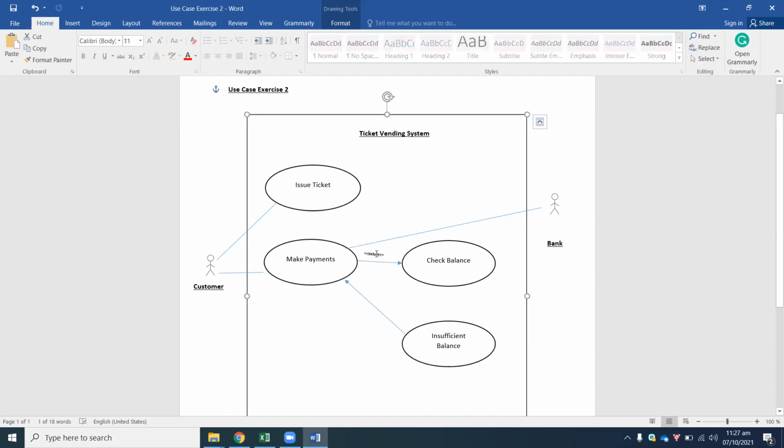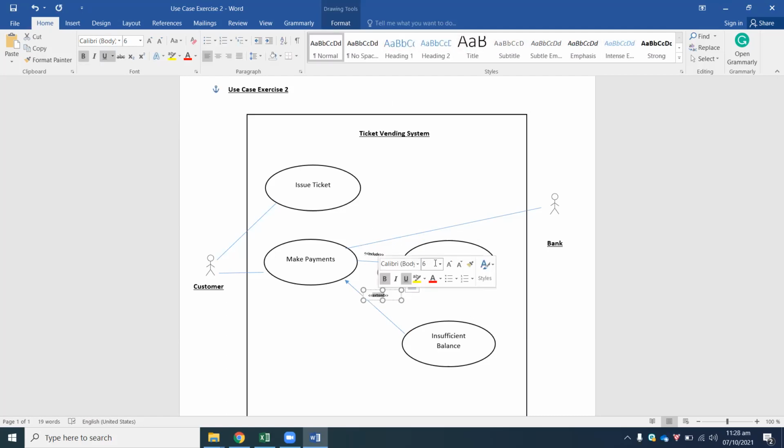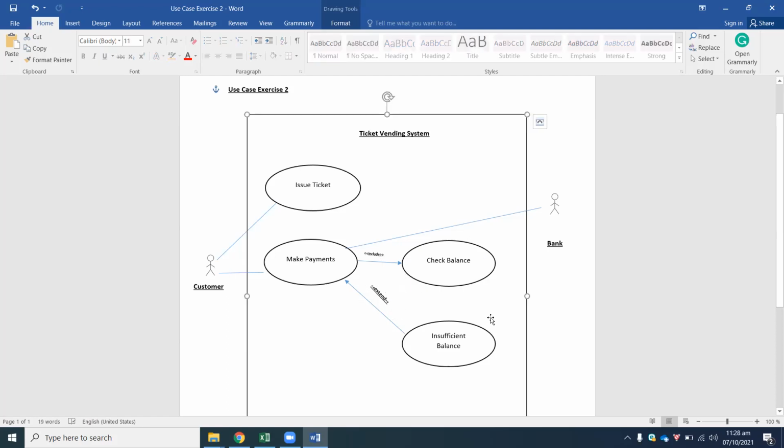Okay, better now. Next up, we can copy and paste this, take it and drag it to the bottom, rotate the shape of it, and let's go and edit this to extend. And with this, you can always go and change the size. There you go. Okay, so that finishes up your use case for use case exercise 2.